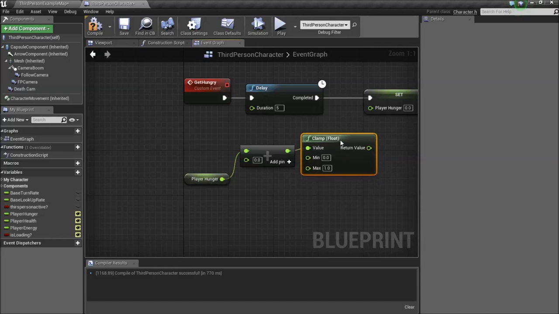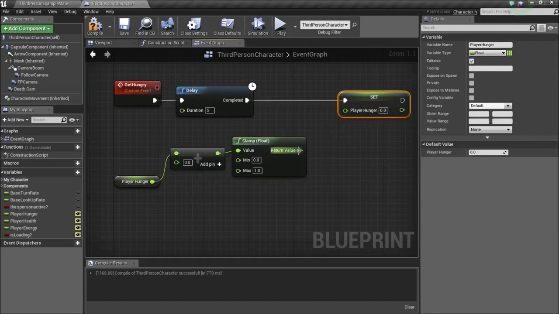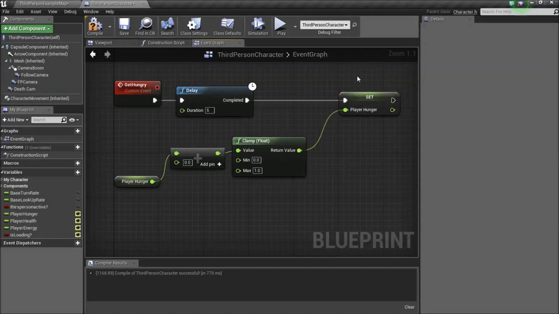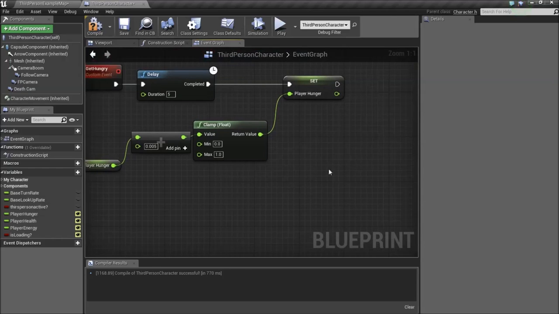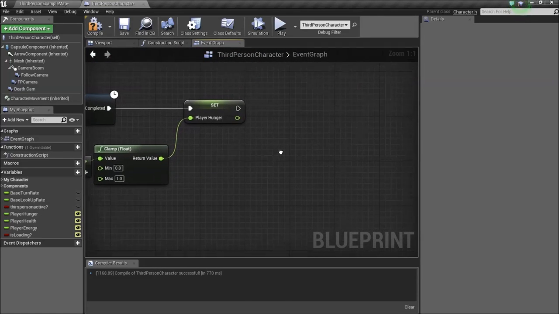Clamp. Okay, now that this value is clamped, we can take it and put it into the hunger as a value. You can fine-tune this a little bit. For example, in my system, because I have a movement mechanic, if you're moving, you get hungry quicker. If you're not moving, you get hungry slower. So for the slow hunger, which I'll be doing here, 0.005. What that means is you will get 0.5% hungrier every 5 seconds. It's a very slow system, but for my current game mechanic, it works very well.